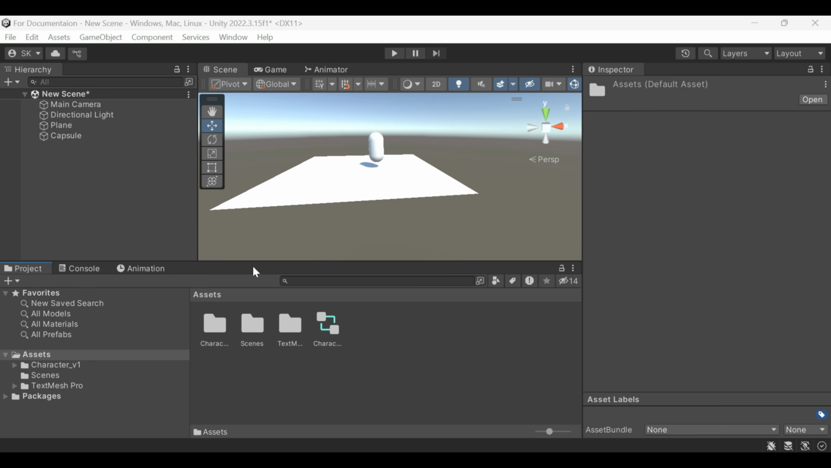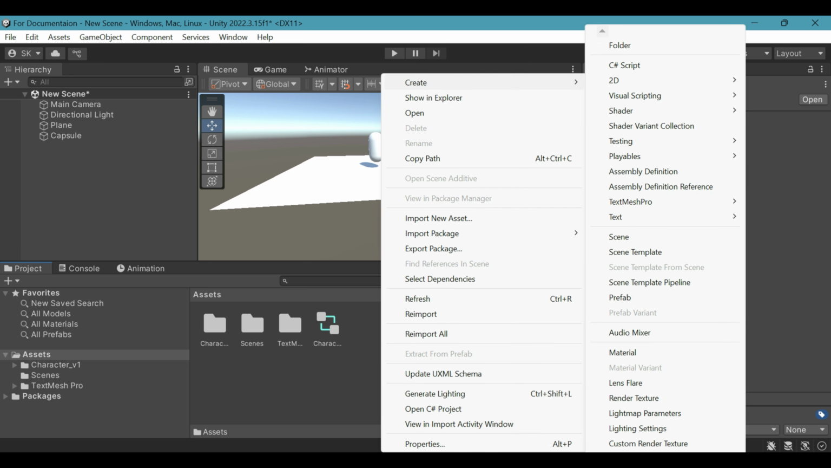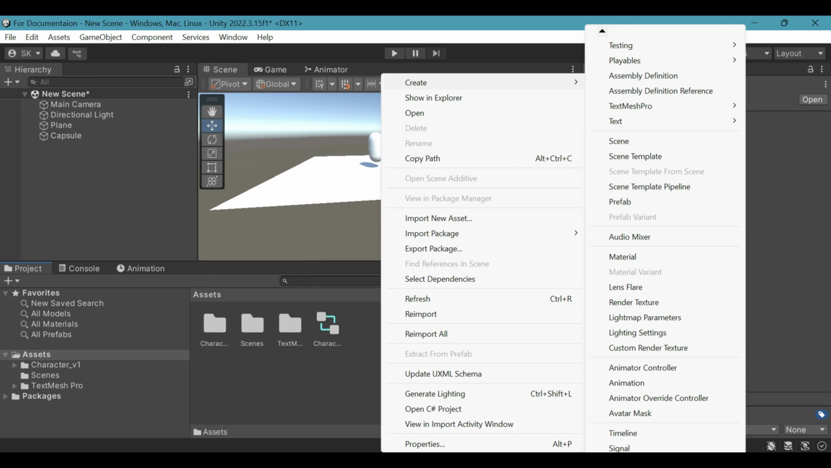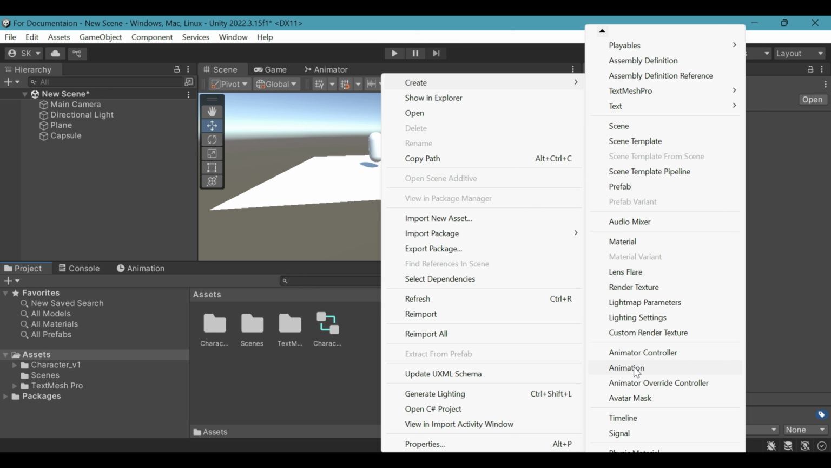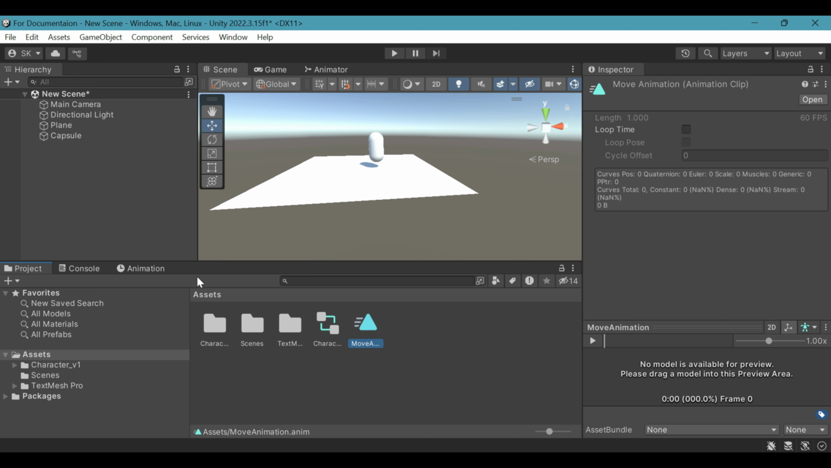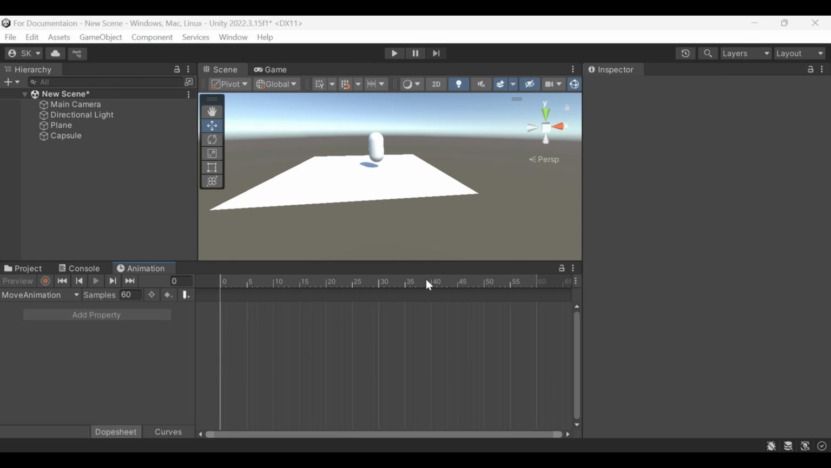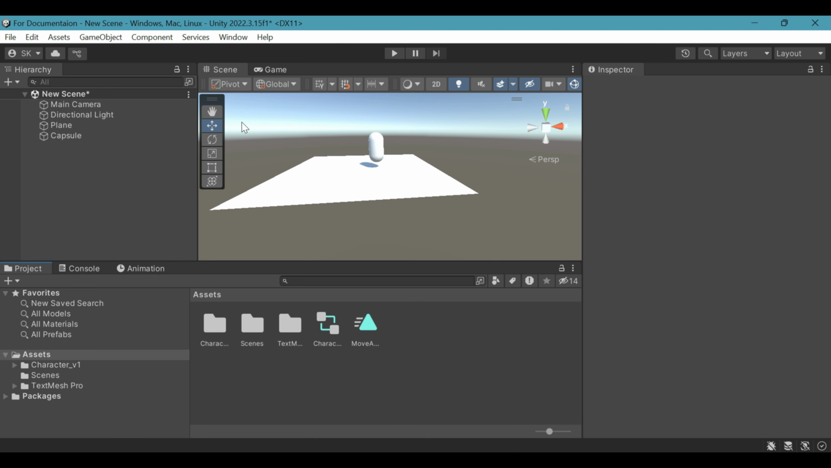With that done, it's time to create animations. Right-click in the Assets window and select Create, and then Animation. Give your animation a name like Move Animation. Use the animation window to record and edit keyframes, which define how your game object moves, rotates, or scales over time. Once your animations are ready, organize them in the Animator window.